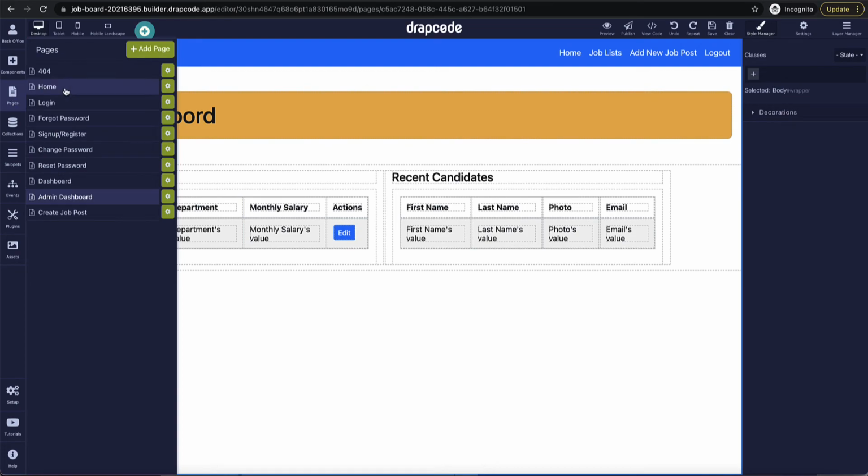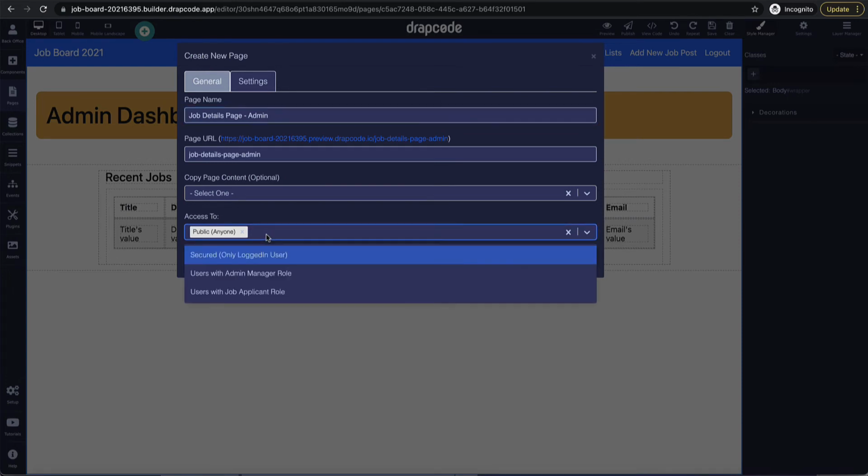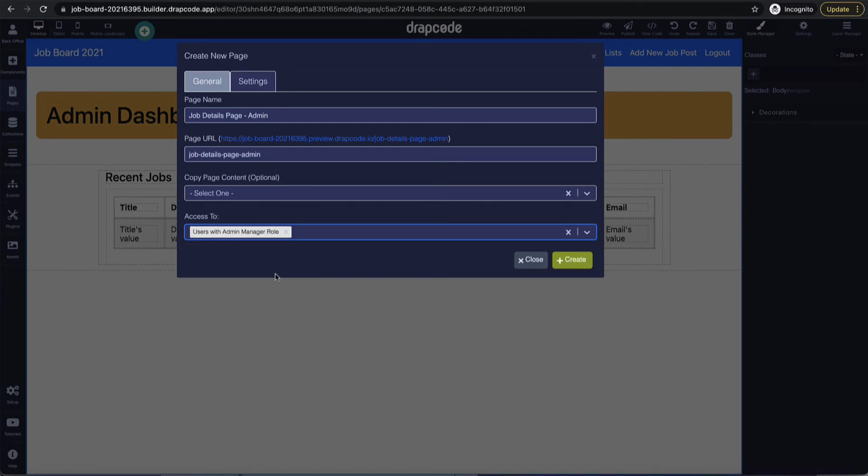So I go to the pages again and add a page. Job details page for admin. Okay, I'll just put admin so that we know that this page is for admin, because we have to create a similar page for the applicant also. So I'll give the permission that only people with manager role should be able to access.